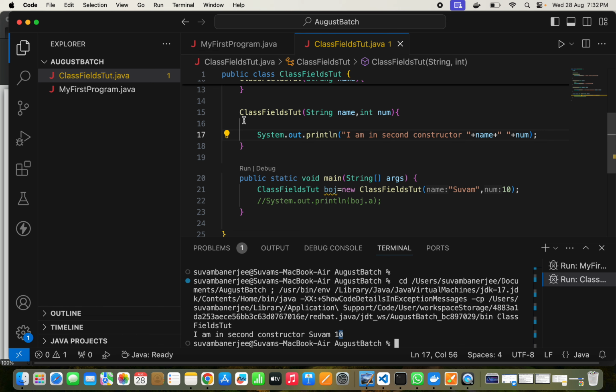We do not write any code there, but we initialize something. And a constructor doesn't return anything. We do not return anything from a constructor. It's a kind of chamber where we are initializing all these things. Okay, so constructor is done.